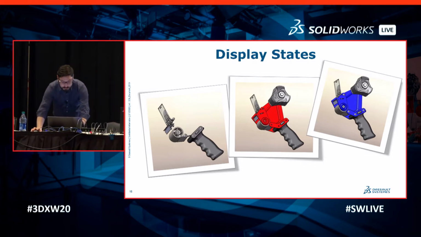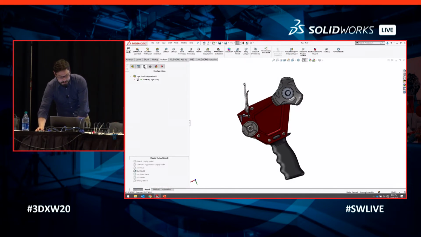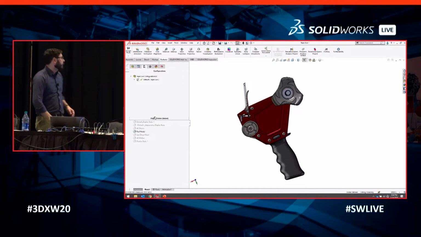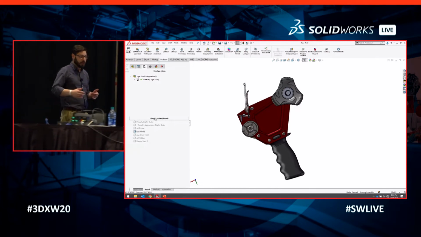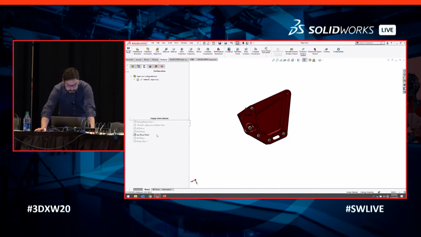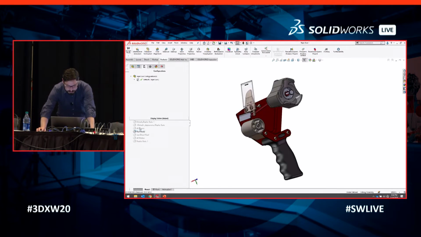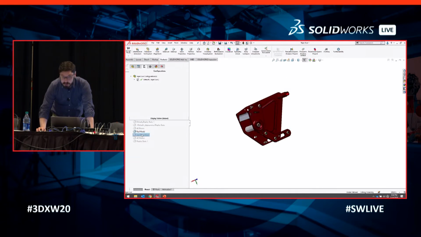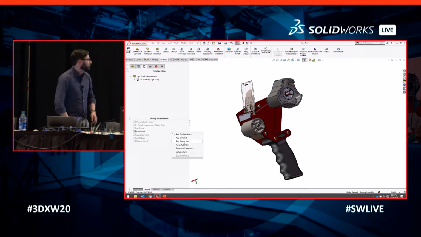If I hop into SOLIDWORKS here, the display states are on your configurations tab. You'll see we've got the display states area here, where I can toggle between them just by double clicking the display state that I'm looking for. So I've got a red model, an all shown, just sheet metal parts, I've got everything hidden. You get the picture. So you've got all these different display state options that you can work with. Make sense? So to add a display state, you can just right-click and say Add Display State.